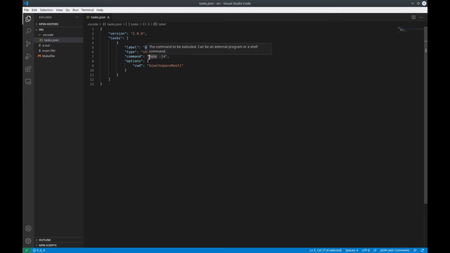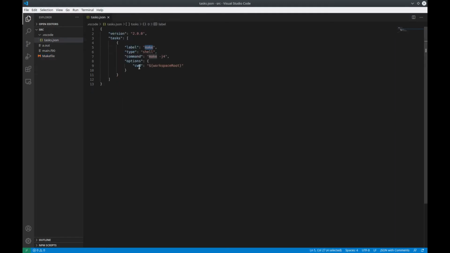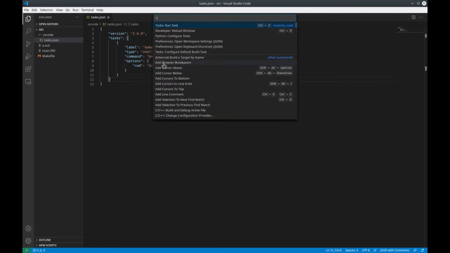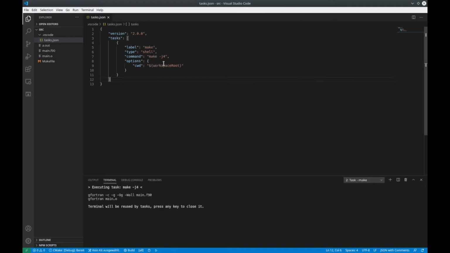And it will call the make routine with the -j4 for parallel building, which is not so important in this case. And this will call up the makefile we have prepared beforehand, which will take care of the compilation for us. So now we have our task defined. We can check whether it's working by getting to the command palette, choose task, run task, and execute make. And now we see that the task make has run successfully, and we have a compiled a.out file up here. So this is running good.